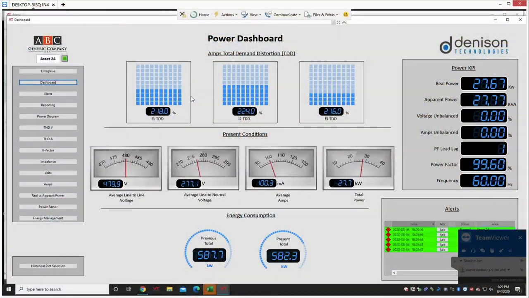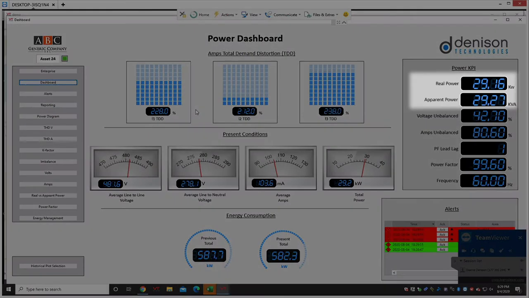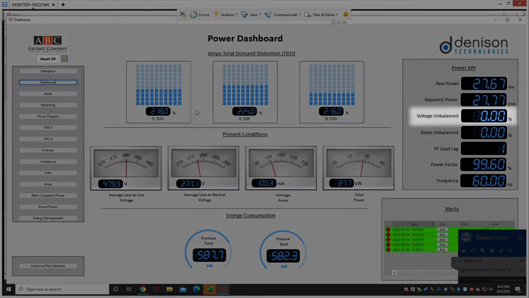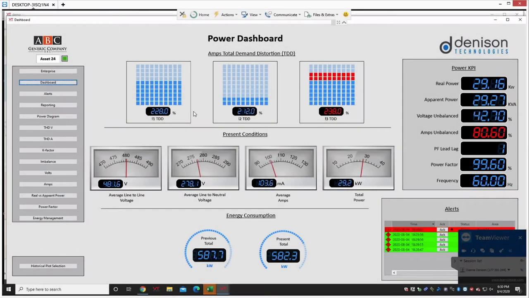Whether a controls or plant manager, operations executive, or Denison engineer hired to remotely monitor and report in real time, users can quickly track key performance indicators as measured against relevant industry standards, such as real and apparent power, voltage, amps unbalanced, power factor, and frequency. Our ISA 101 compliant HMI was designed with the user in mind. A sleek design including standard gauges, recognizable colors, and an easy-to-navigate flow, allowing users to be several clicks away from problem identification to action.